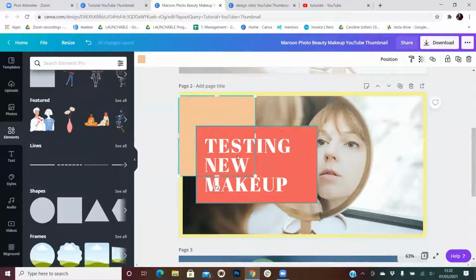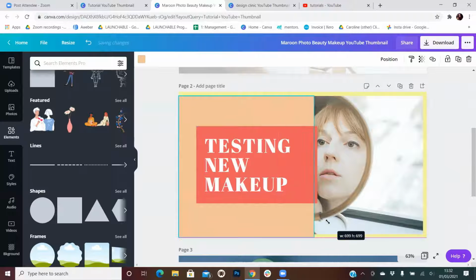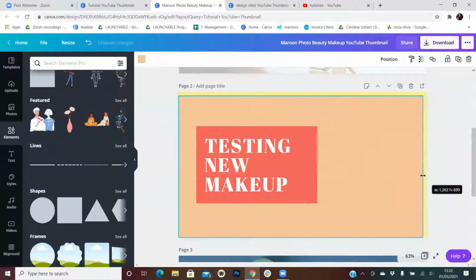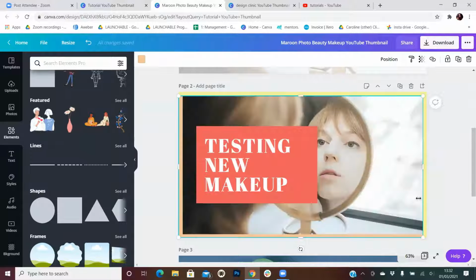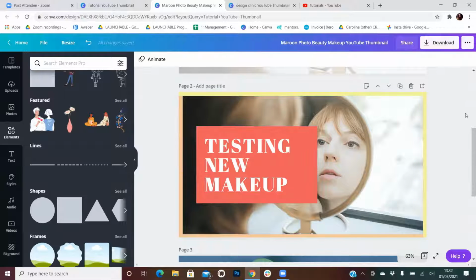And then you could just fill this in to there, and then send that backward. And then you've got a two-tone color around there if you wanted to do something in two colors. You could also experiment with some photos that you could put behind there for different colors.